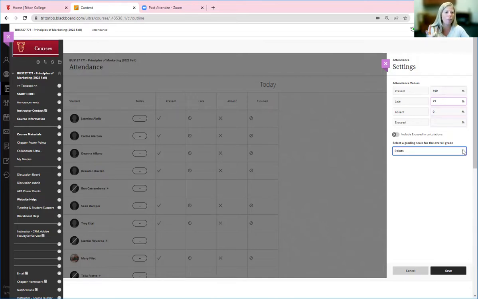It's the percentage of times that they are in class. So let me put it back on percent. I always pick 100% for present and 75% for late. Absent is they get nothing, no points. And then Excused, whether you click include excused in calculations or you don't, it's always exempt. There's nothing that occurs.